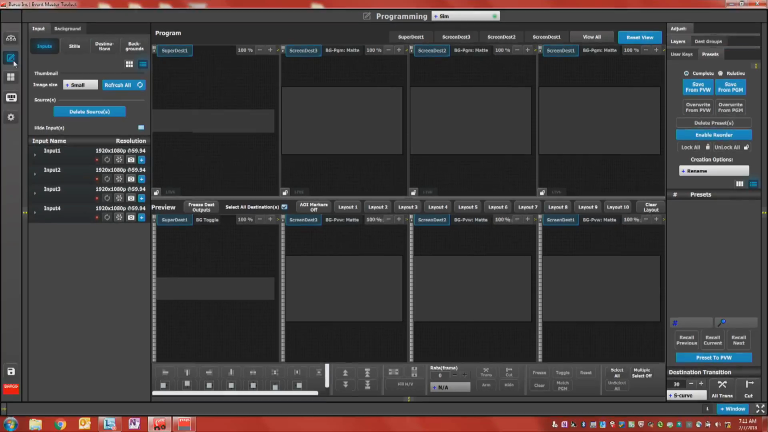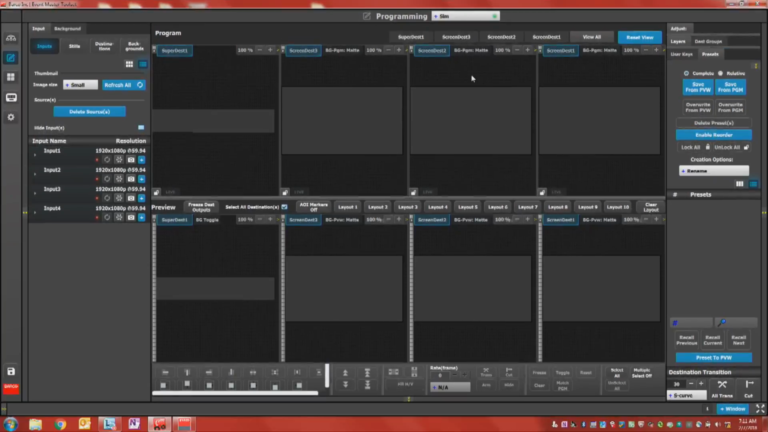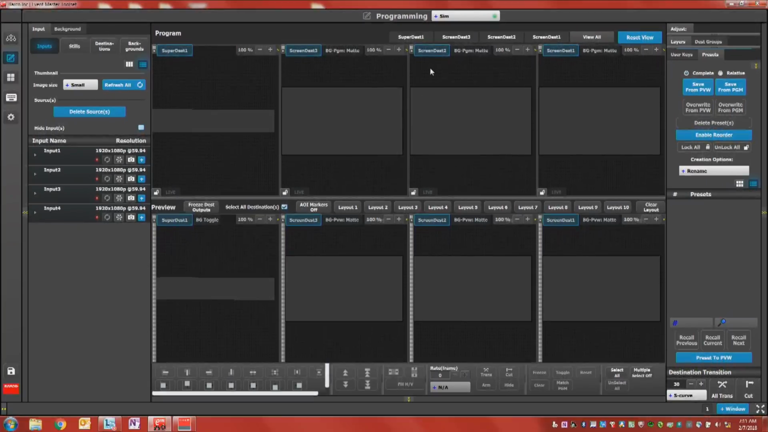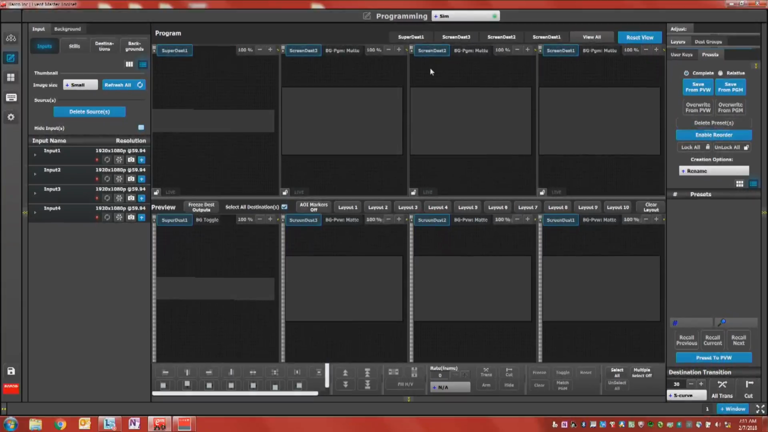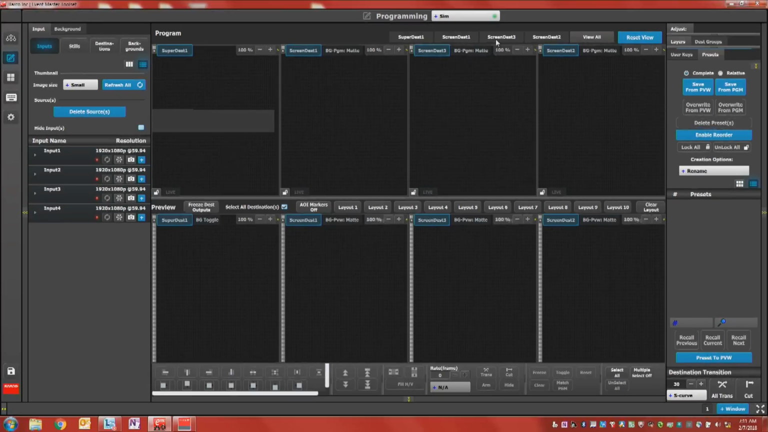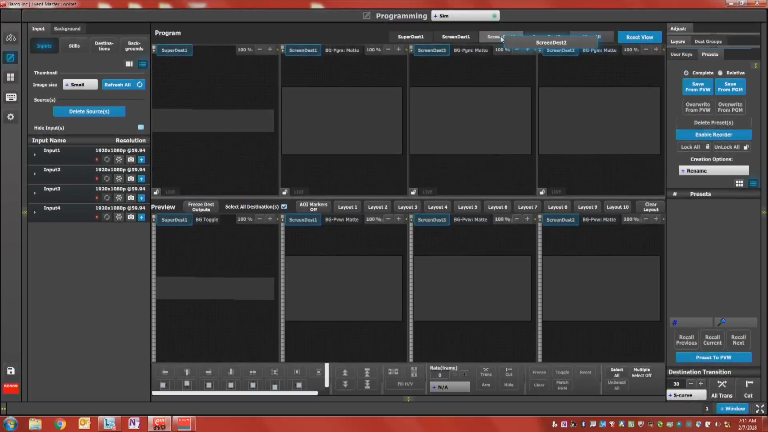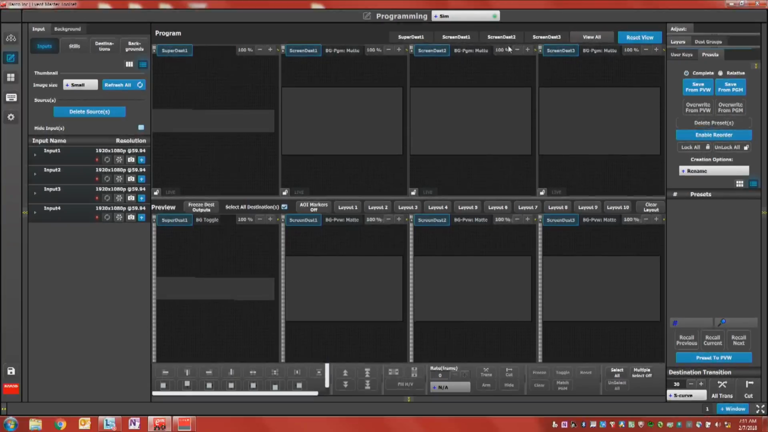So I'm a big fan of keeping my super destination on the left here with all my other screen destinations on the right. Now, what I want to do here is, for my own personal view, set up my screen destinations to match the configuration of my super destination. That makes total sense. So I'm going to drag my little tabs around and set them up in order. So I've got screen destination 1, 2, and 3, in the same order that they were in my super destination.